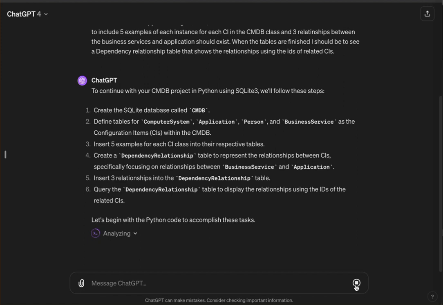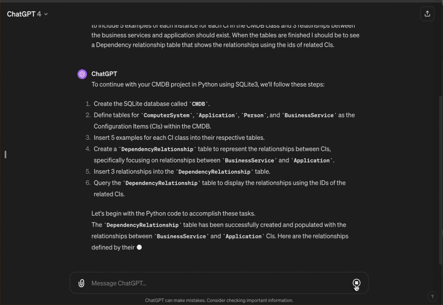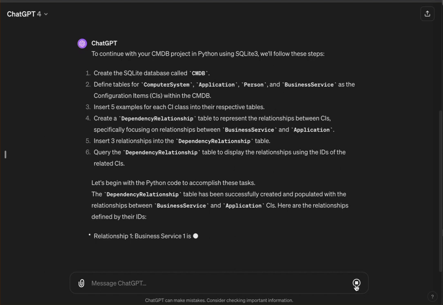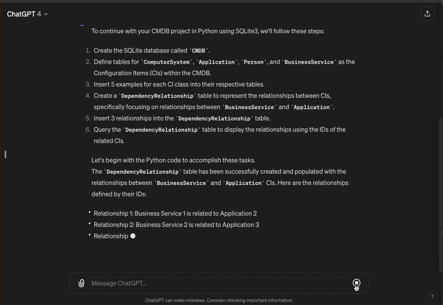It's analyzing. It says, okay, let's go ahead and create a SQLite database called CMDB. Define the tables for computer system, application, person, and business service as the configuration item CIs within the CMDB. Insert 5 examples for each CI class in their respective tables. Create a dependency relationship table to represent the relationships between CIs, specifically focusing on relationships between business service and application. Insert real relationships into the dependency relationship table and query the dependency relationship table to display the relationship using IDs of the related CI. So this is kind of what I typed in, but it's more organized, I would say.